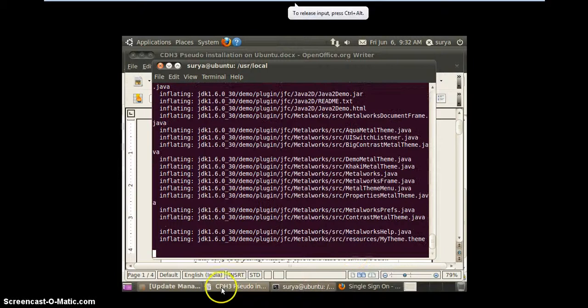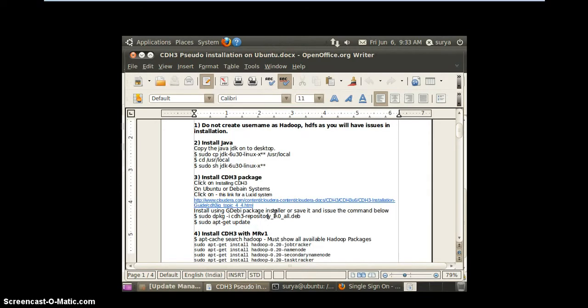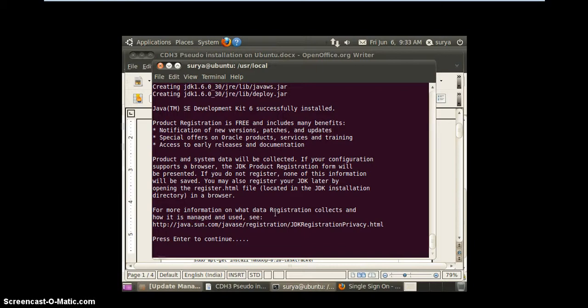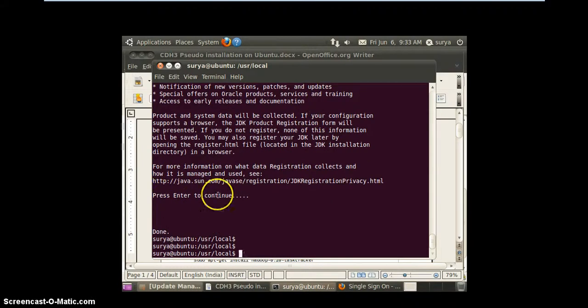Meanwhile, let's look at the next step which we are going to do. See here, I've just copied it to this particular path and am installing Java. After installing Java, I have to download a particular cdh3 tar file or package file. So first let's install Java in our machine. See here, Java SE Development Kit 6 is successfully installed. You shouldn't face any errors while installing Java. My Java is installed successfully, so I don't have any problem.